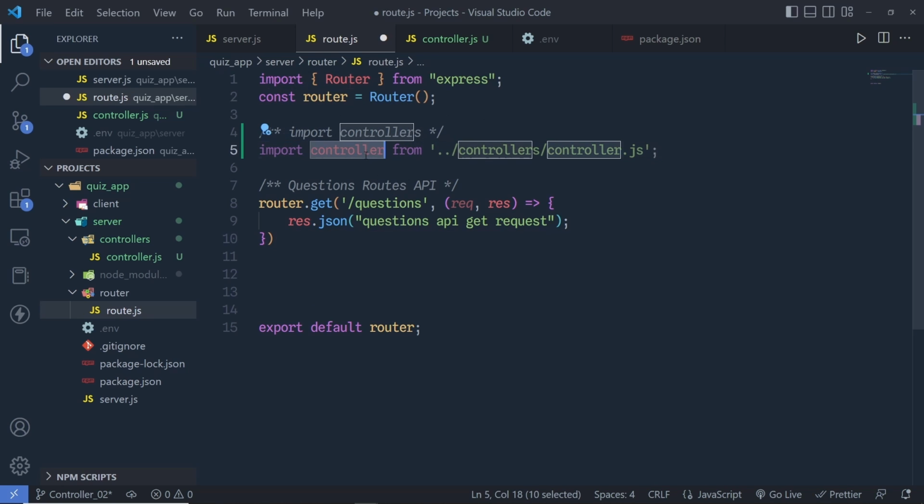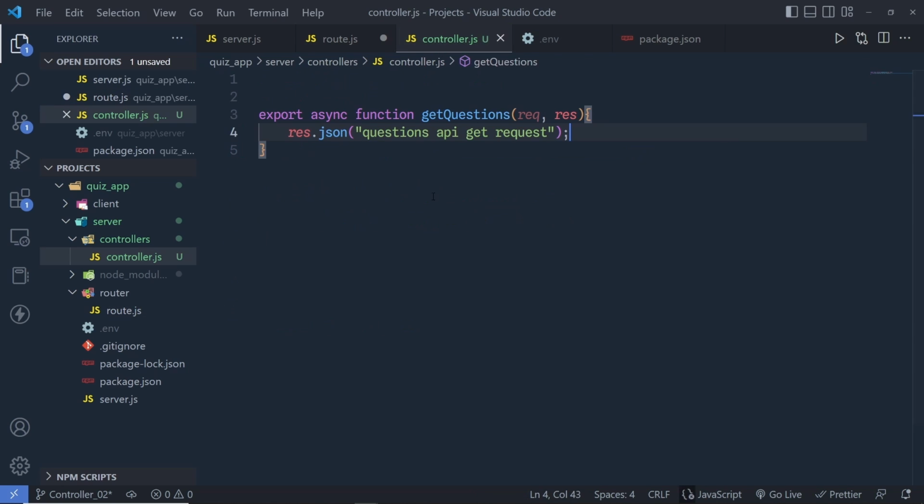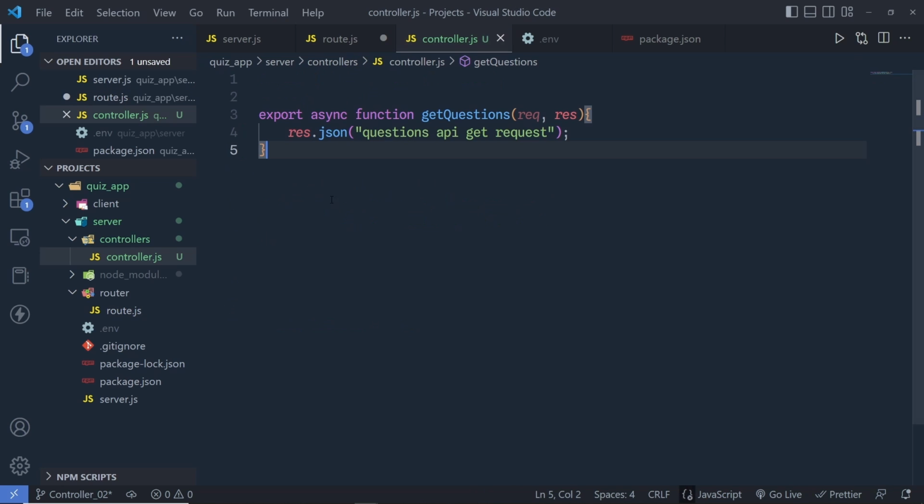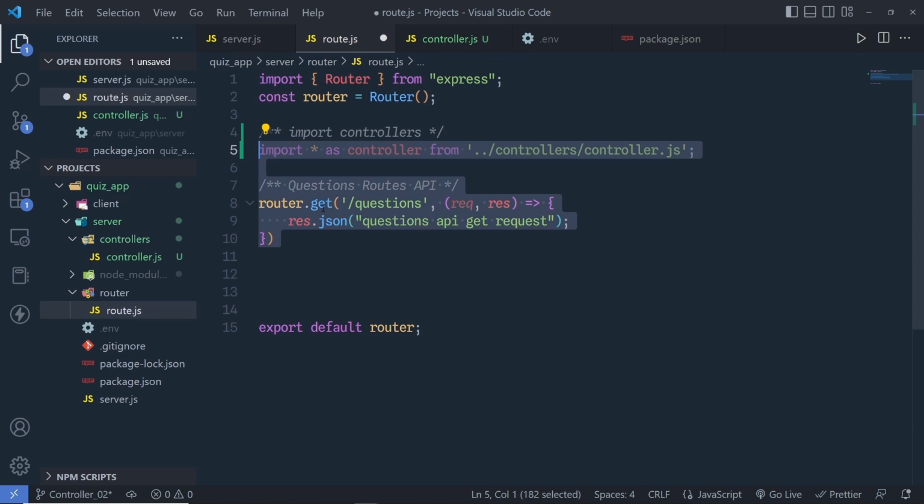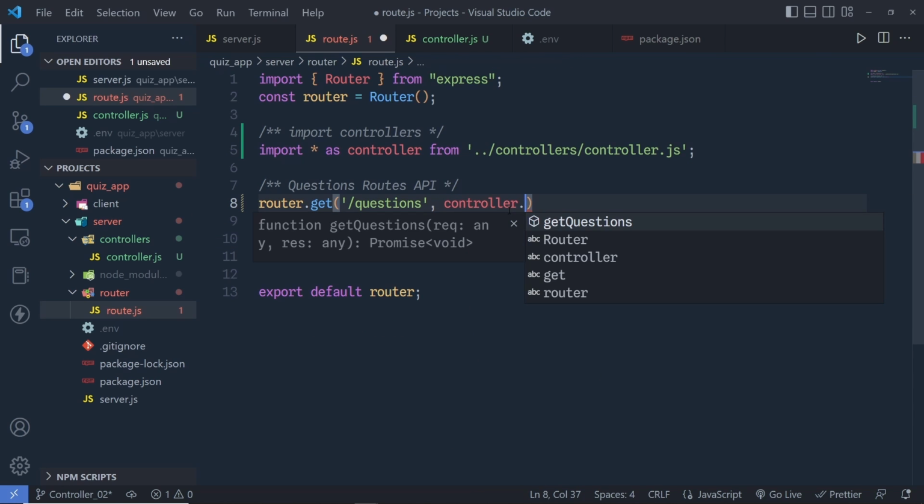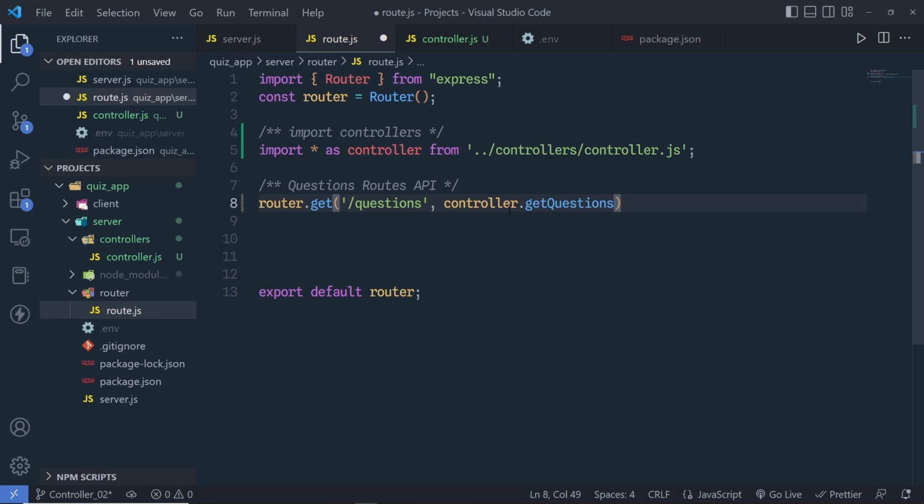Inside this controller file, I'm going to have all my functions, and I want to get all my functions. So here I'm going to say asterisk as controller. This is going to create an object, and using this object, I can access all my functions inside this file. So instead of this function right here, I can simply say controller dot, and you can see I can access the getQuestions function. I'm going to specify that function here.